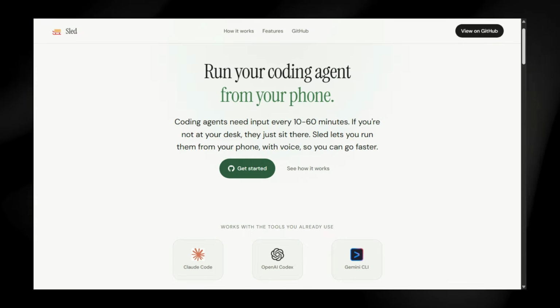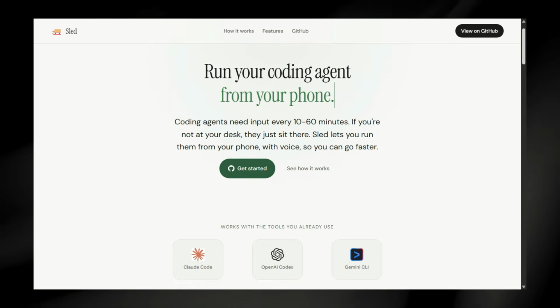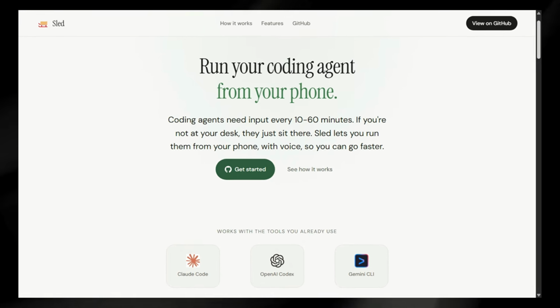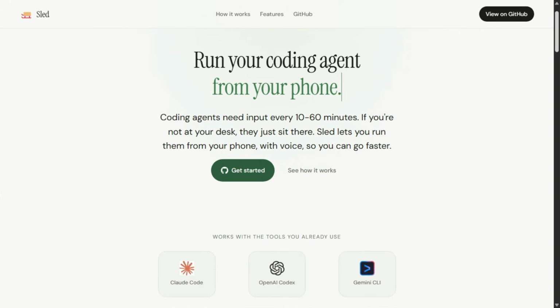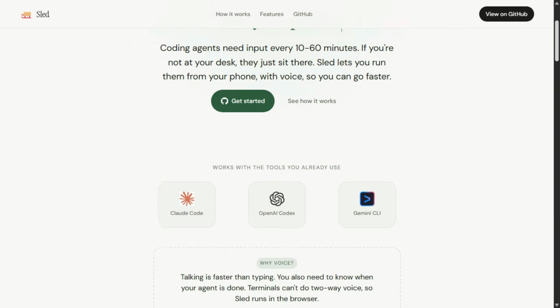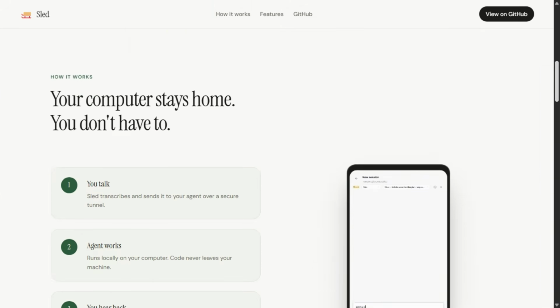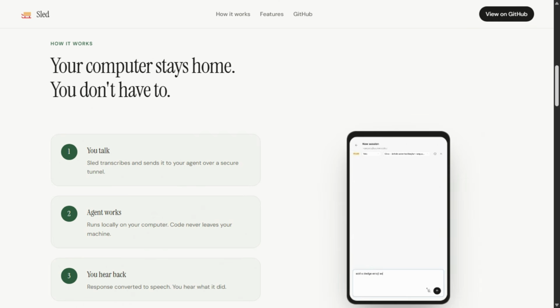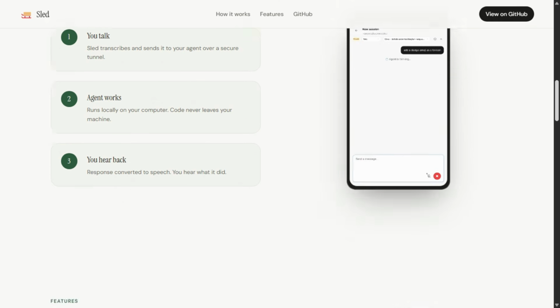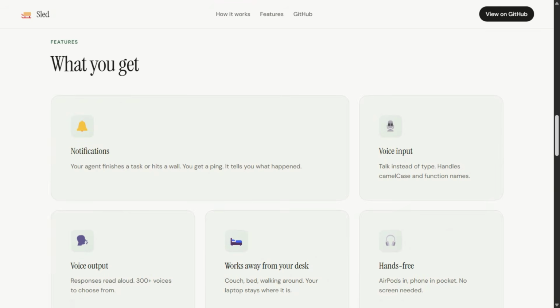Project number one, Sled. Voice control for your coding agents. Sled is a voice-first AI agent layer that turns your phone into a remote control for coding assistants running on your own computer. You speak a task, Sled transcribes it, then securely routes it to tools like Claude Code, OpenAI Codex, or Gemini CLI on your local machine so your code stays private.